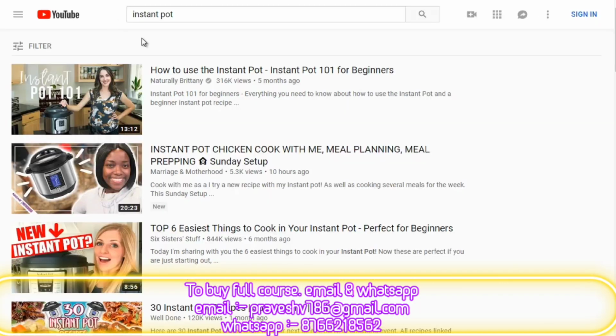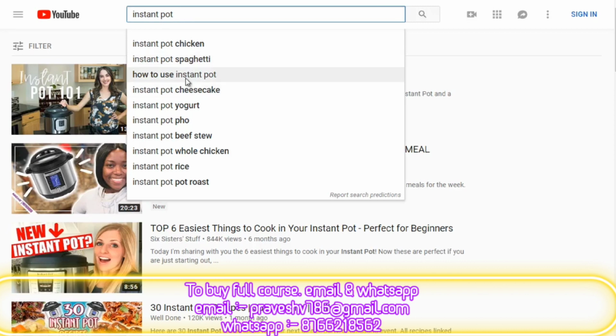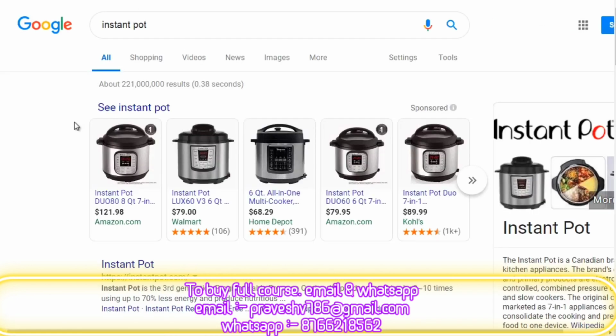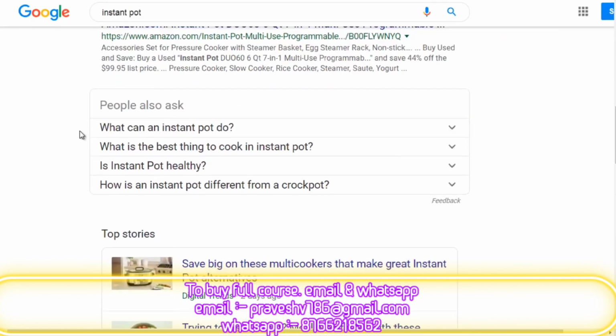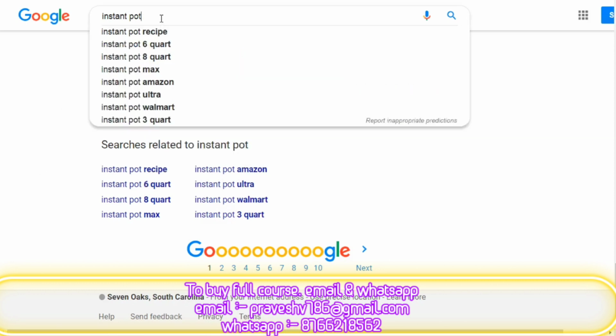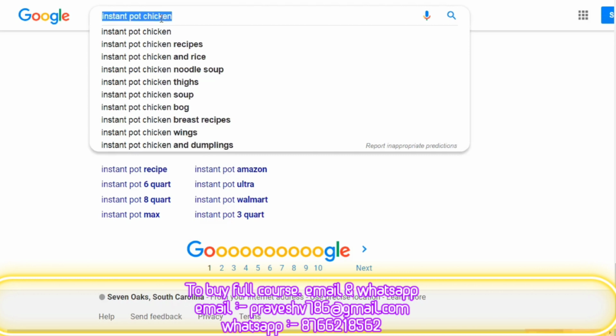Okay, so let's go back here. Instant Pot chicken. Let's just do a search and see what we get. Another place to find the Google suggested keyword terms is to scroll all the way down to the bottom. So there we go. Instant Pot recipe. Now these are specifics, all right? These are searches related to Instant Pot. So people are looking to buy Instant Pot Amazon. So let's just type in Instant Pot chicken and see what else we get.